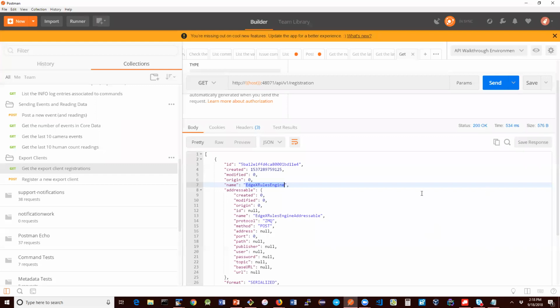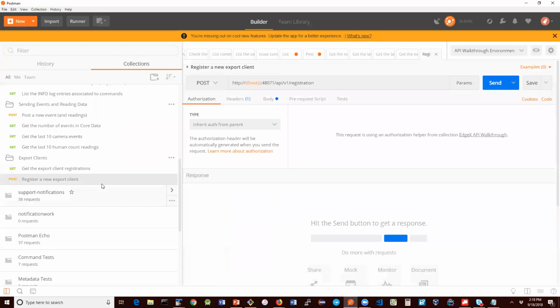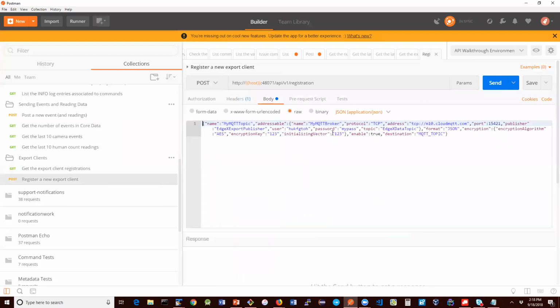But what if I wanted to set up another client? What if I wanted to send the data off to something like an MQTT broker? Well, then I would have to register that particular client through the registration API. So rather than making a GET call, I'll make a POST call to registration. And I would use a JSON string like this to set up my particular addressable. In other words, where do I want the data to be sent? In this case, a cloud MQTT address. What's its port? What's its username and password? All the details in order to be able to access that particular MQTT topic.